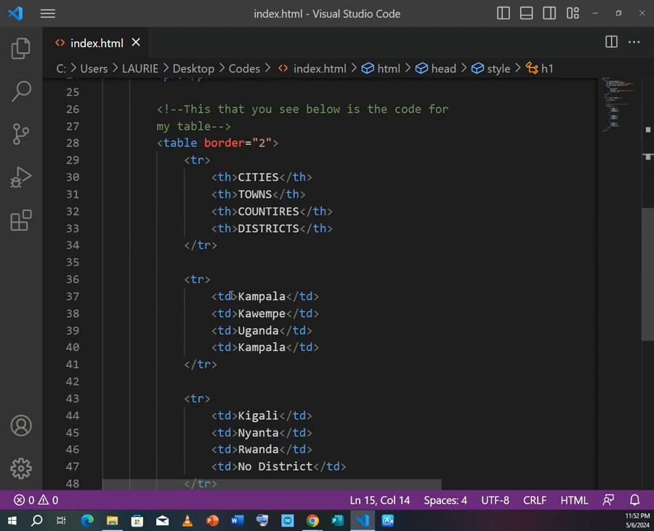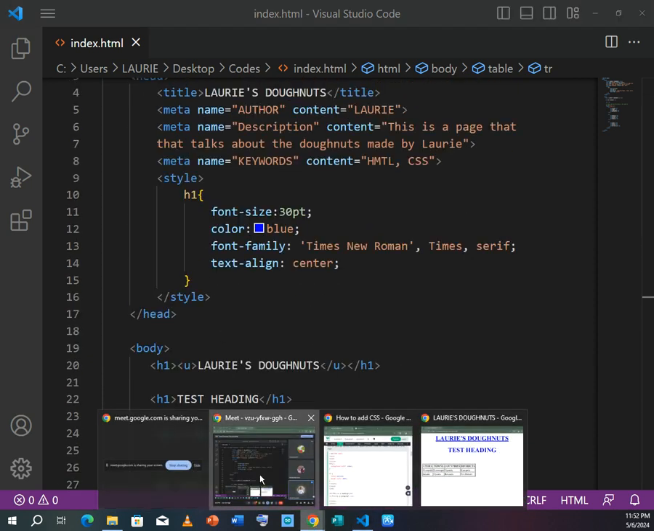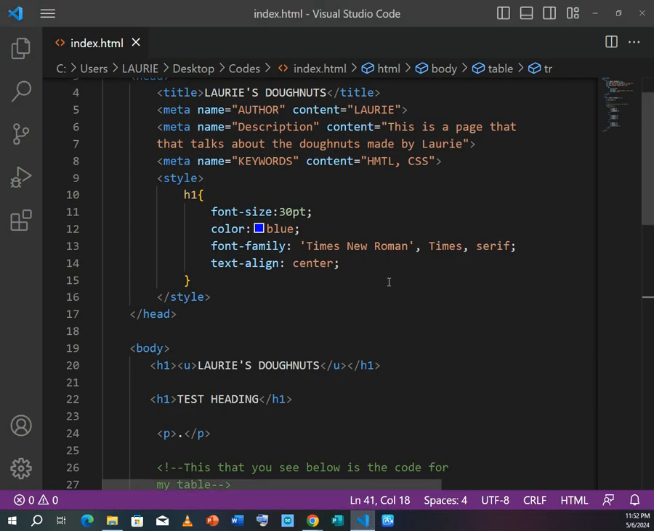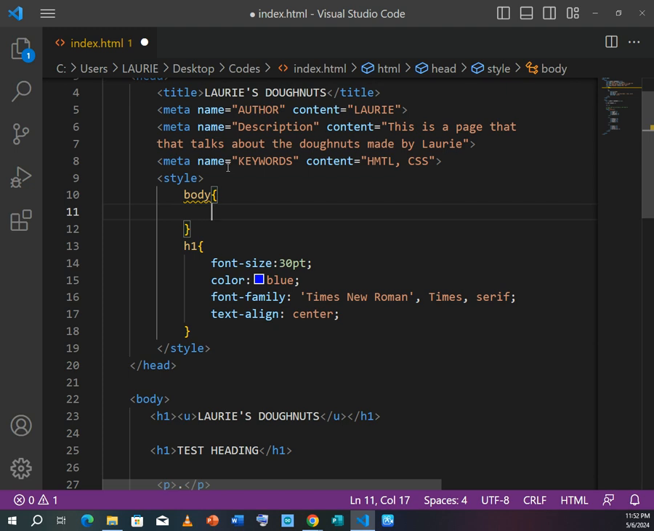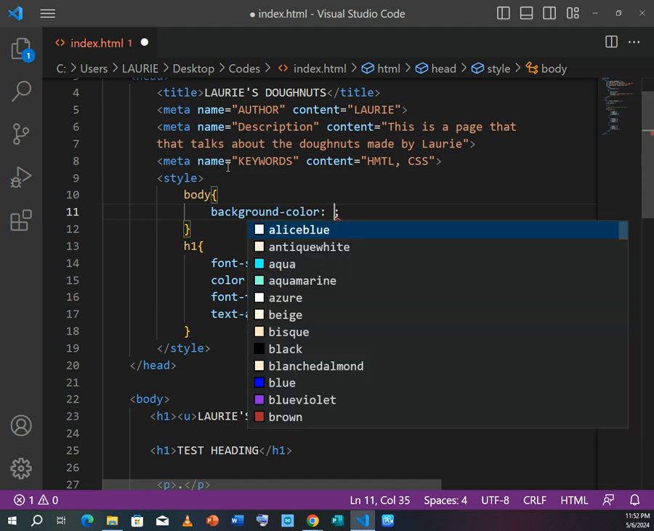The elements are put in the body section, but the CSS is put inside our style tag in the head section. I can come and add some other things like body. When you put body, maybe you want to specify the background color. How do we change the background color of our pages? I just come and say body, then you come here and say background color.